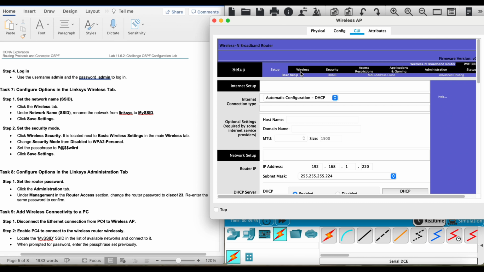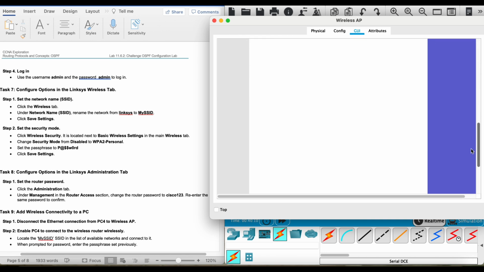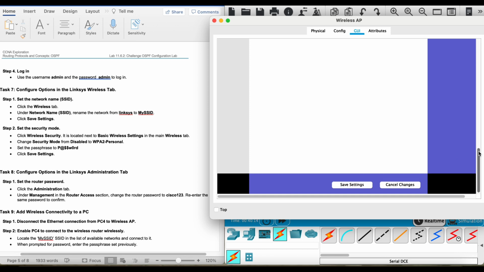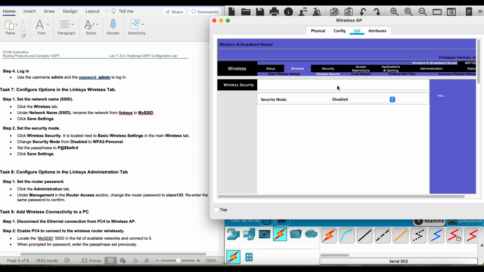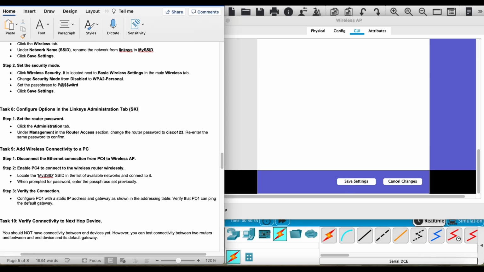Then you go to the wireless tab, and then you go and change the SSID to my SSID according to the lab sheet. Then you save the setting. Then you go to your wireless security tab, change to WPA2 personal. Then you give the password PA$$W0RD. Must be add character. Then you save the setting also.